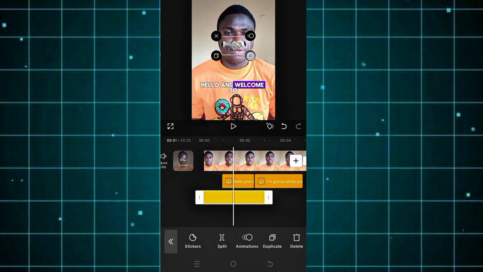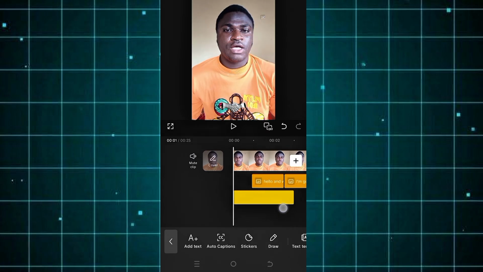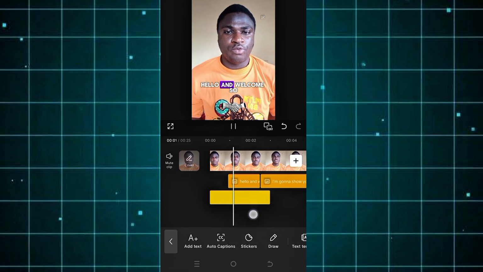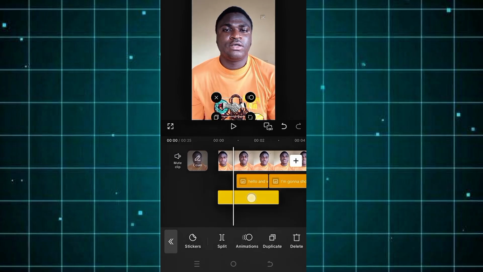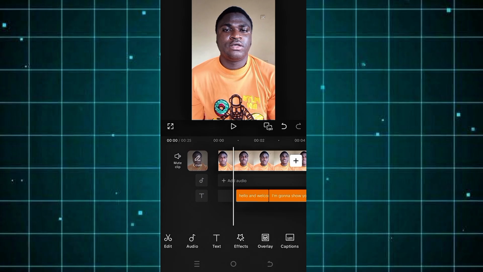I can reduce the size and bring it to this area. Hello. So let me adjust this hello and welcome. Let me adjust it to where exactly the text started.